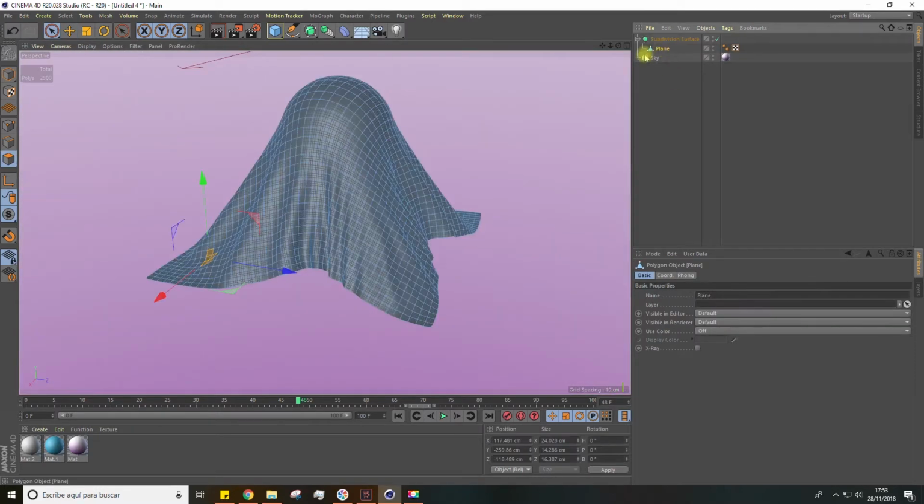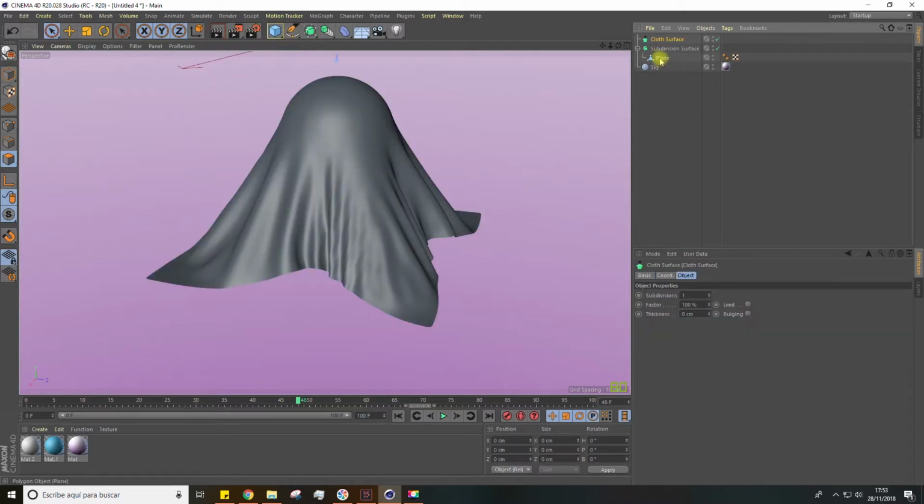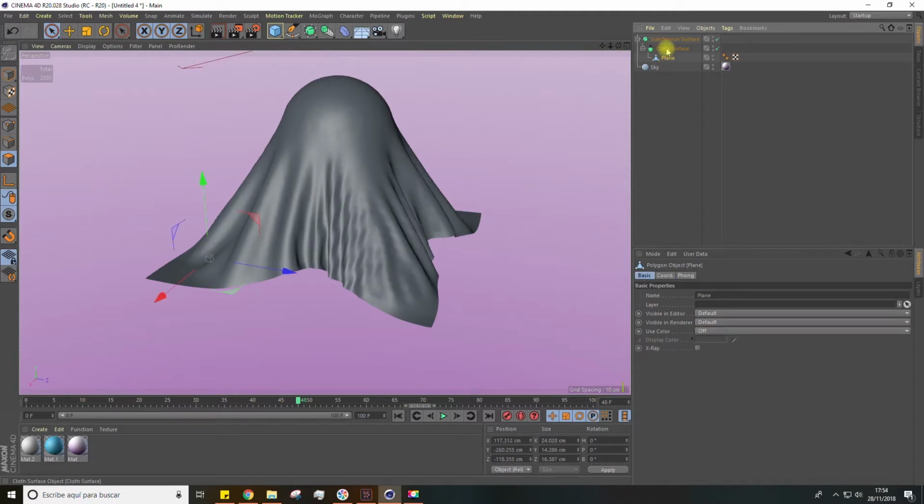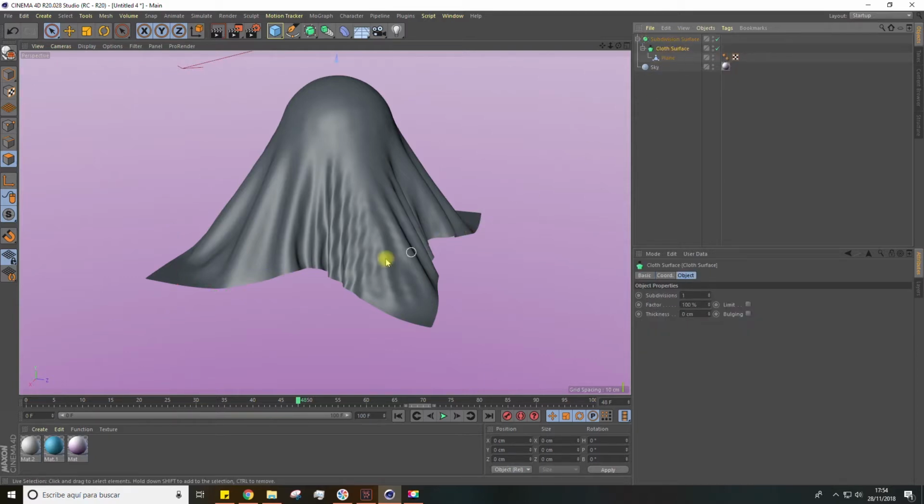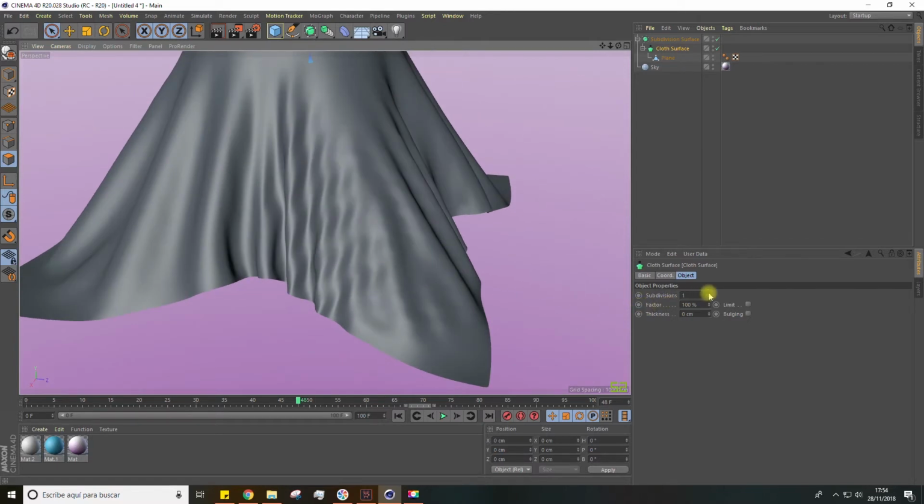To do so, activate the plane, go to Simulation, Cloth and Cloth Surface. Now move the cloth surface object inside the subdivision surface and at the same time the plane inside the cloth surface. Guys, this is the correct order, okay? Well, select the cloth surface element.